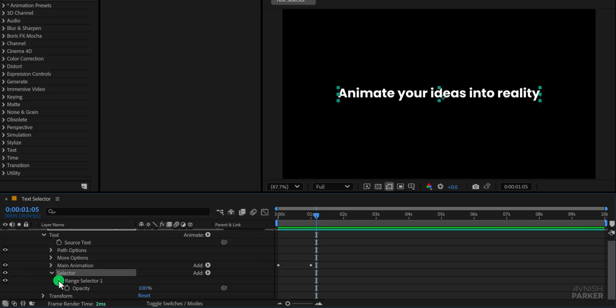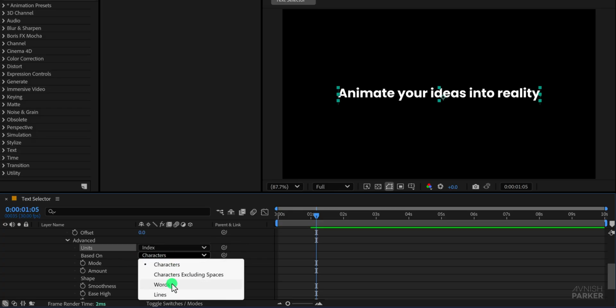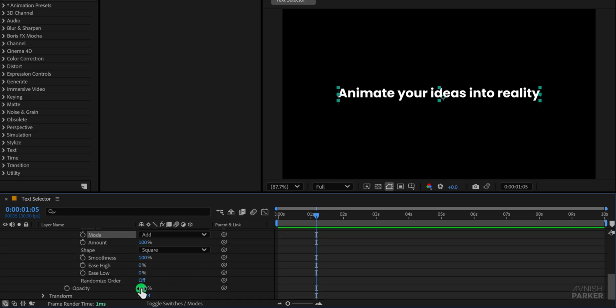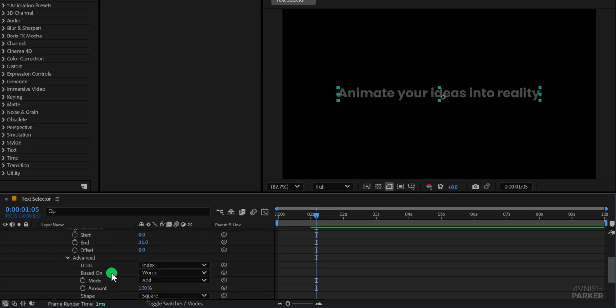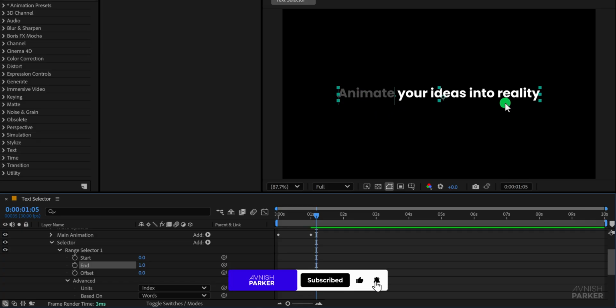Open the Range selector, then expand the Advanced options. Change the unit setting to index, and also switch the Based On option to Words. Everything else will remain the same except for the opacity value. Keep the opacity around 30% for now so the text is still visible, and later we will reduce it to 0% when needed. Now let's test how the selection works. By simply changing the end value to 1, you can see that the first word in the line gets selected. Since we applied the opacity setting, only that first word becomes semi-transparent while all other words remain visible.